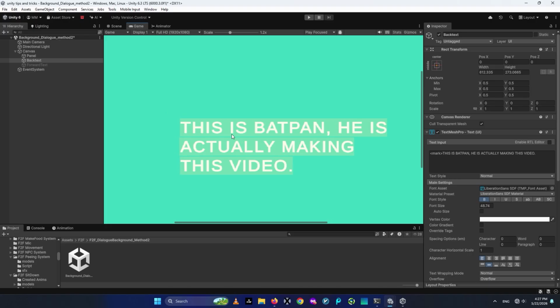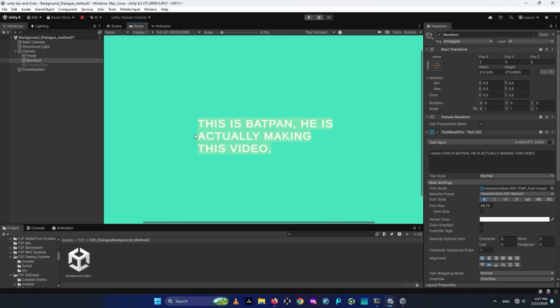But the problem is our text is behind this, and we don't want that. A very simple thing to do would be we could just copy this text and activate our forward text and paste it here.